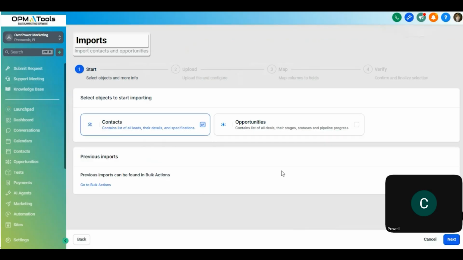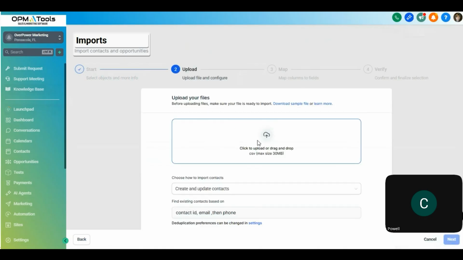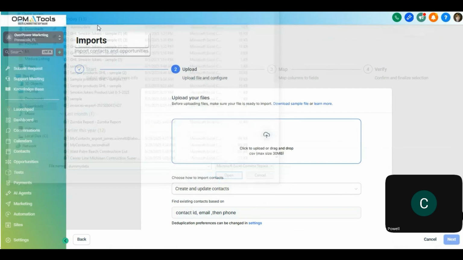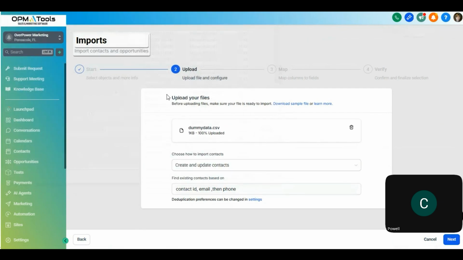Now this will bring you up to this screen right here, and you will get to decide if you want to add your contacts as contacts or opportunities. In this case, we want to add them as contacts, and then click next, and then we want to choose which file we want to use. In this case, I will use this dummydata.csv file. Again, it must be CSV.